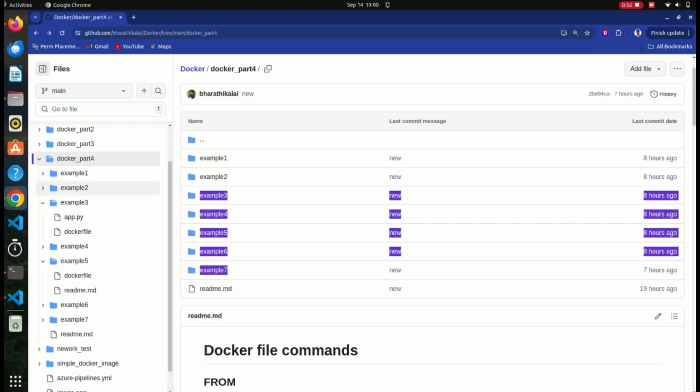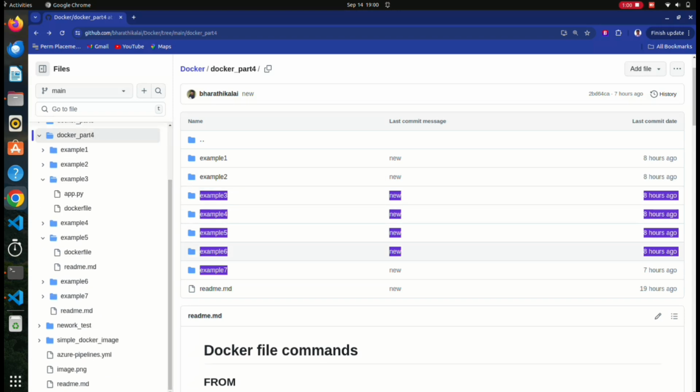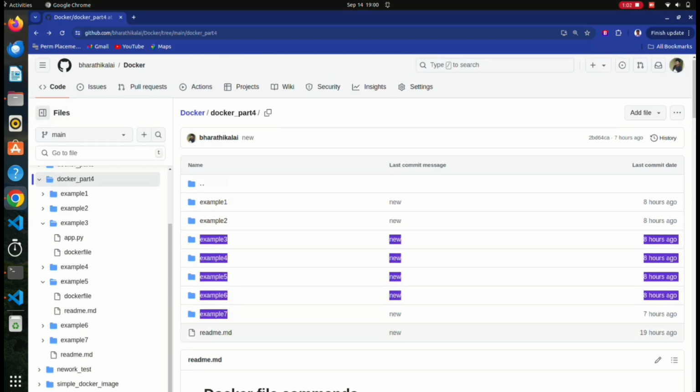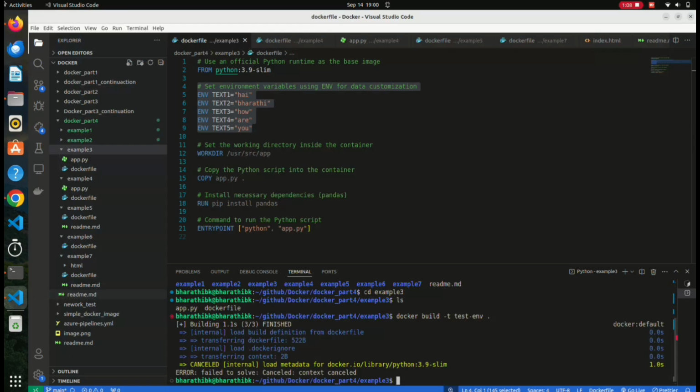So this is the repository I'm using for this Docker series. You get this link in the video description. You don't need to worry about the commands and code used in this series. Everything you get in this repository. Okay, so let's get started.